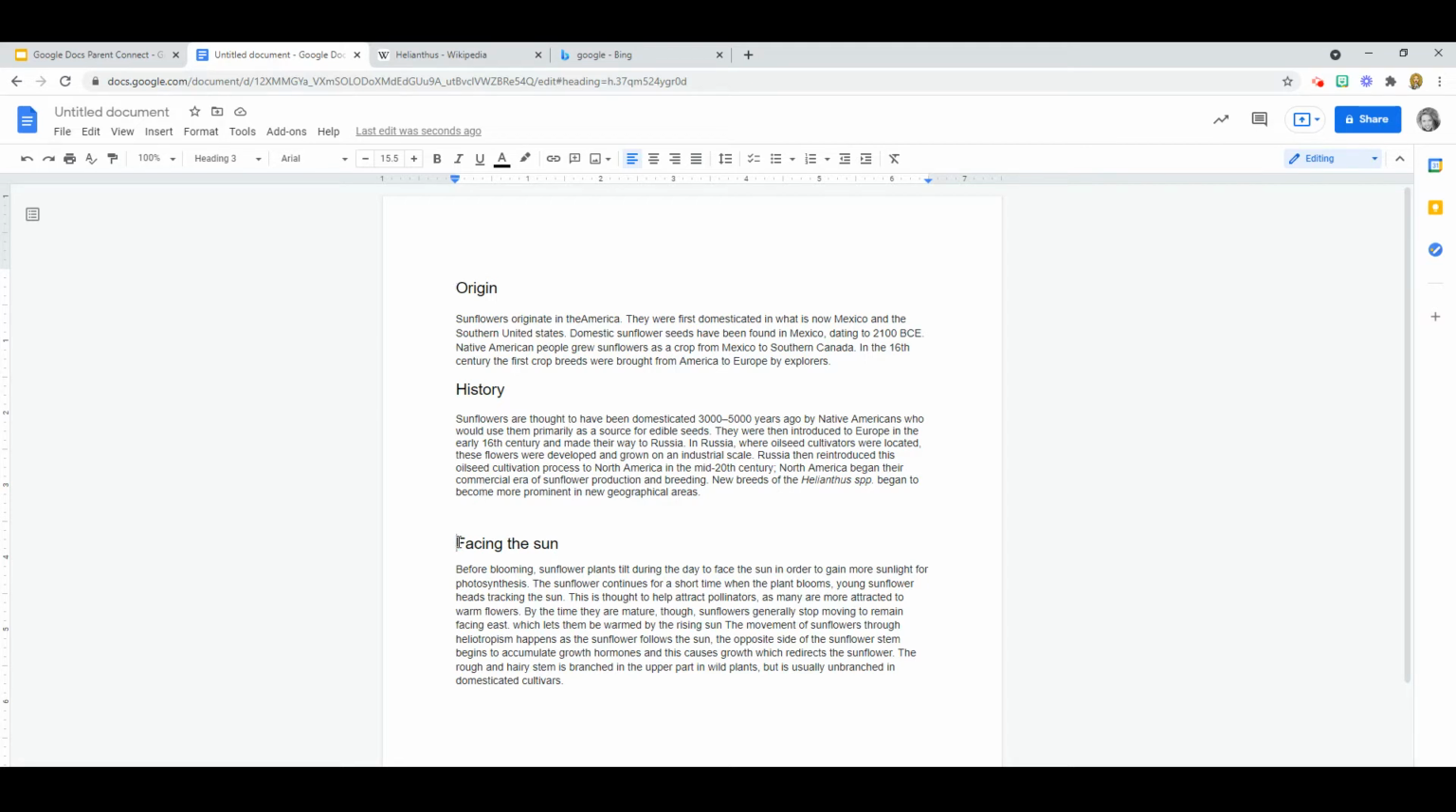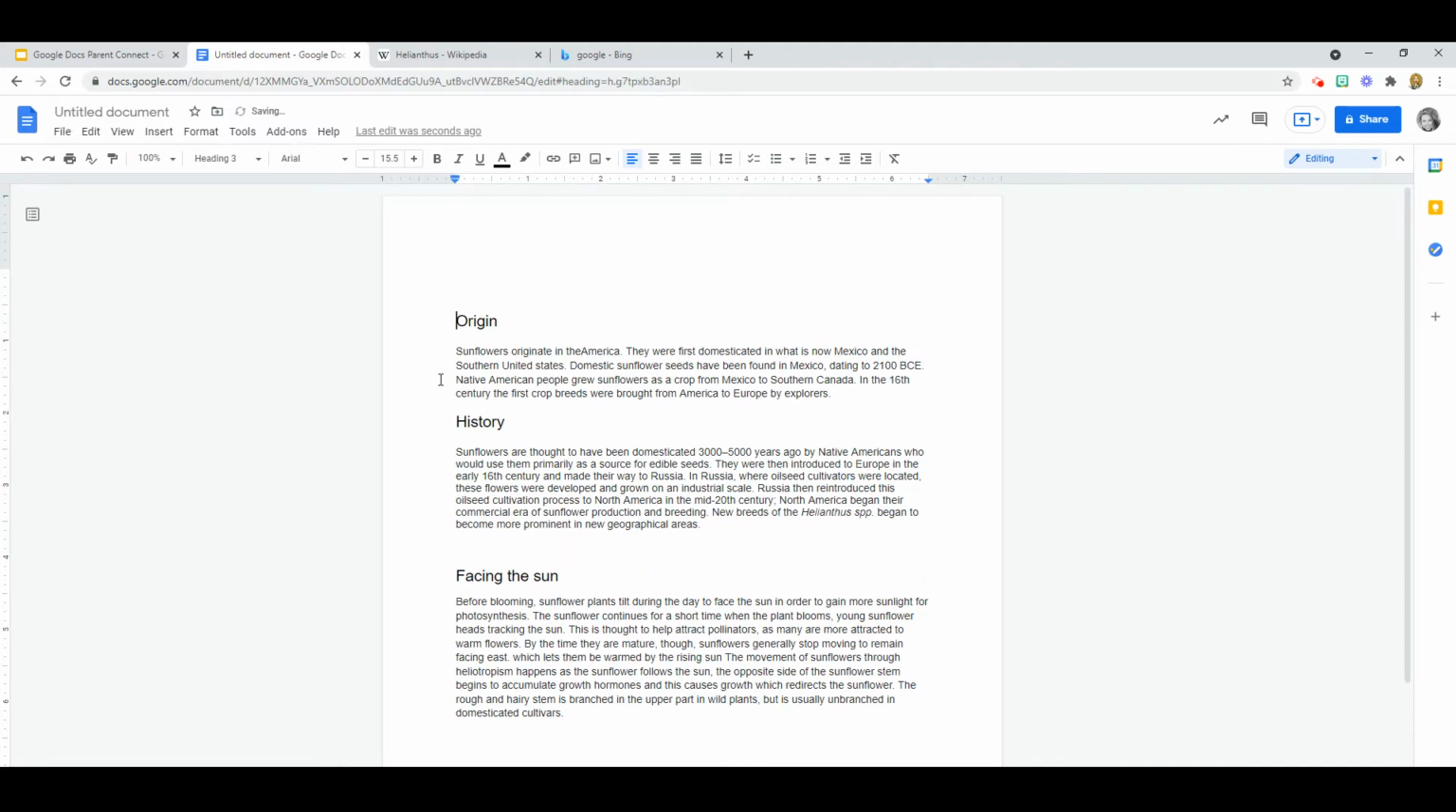And as you see, my cursor is down here in the Facing the Sun header. So that would mean that my characters would appear where my cursor is blinking. So I need to first click in front of the word Origin so that now my cursor is up at the very top. As you can see, my cursor is there, and I'm just going to simply press enter. This allows me a little space at the top to create the title, and I'm going to title this Sunflowers.